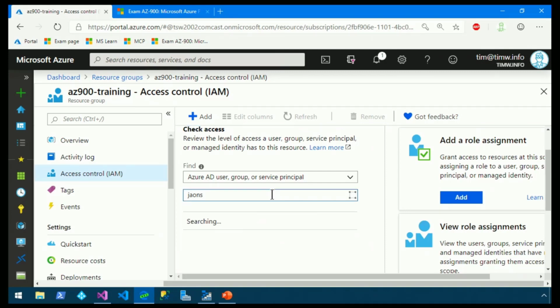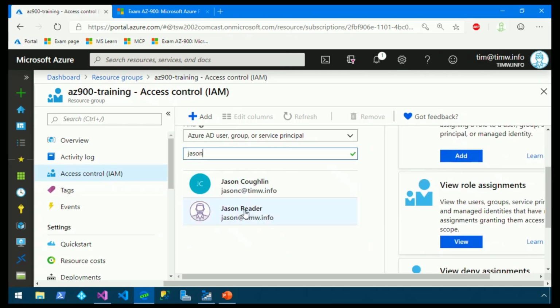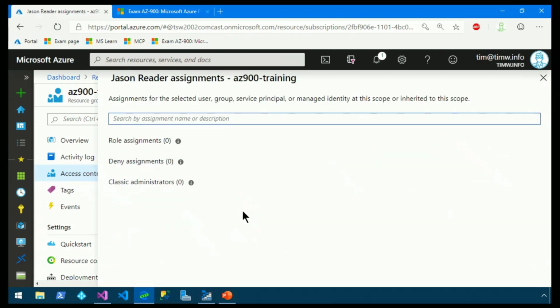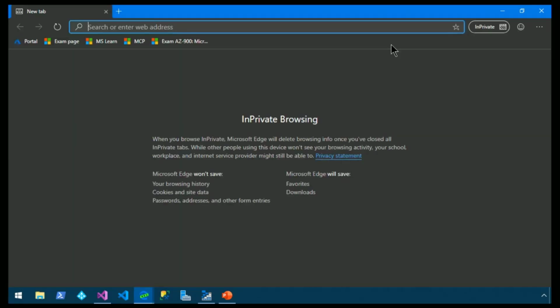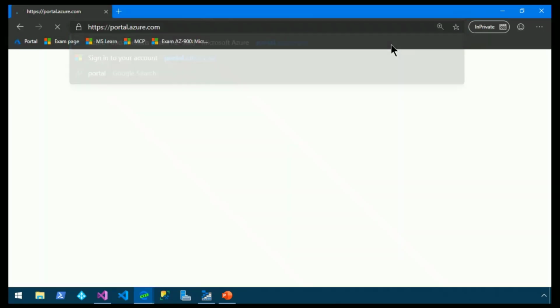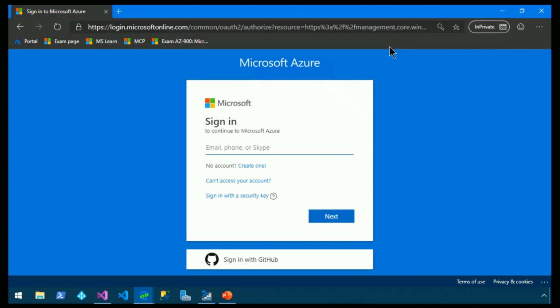And I have a fictional user in my directory called Jason, at least one actually. I'll choose Jason Reader. And what we can do here is report on any role assignments he has right now. And it looks like he has no access. So that means if I open up an in-private window, and let's pretend that we're Jason, and we're going to log into the Azure portal.